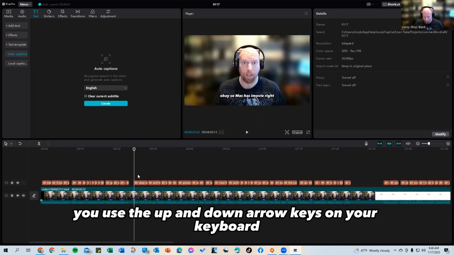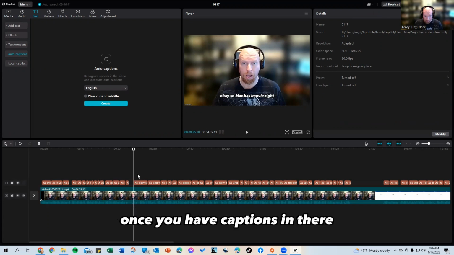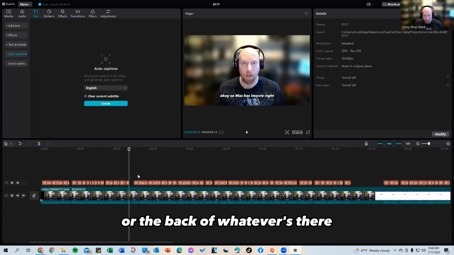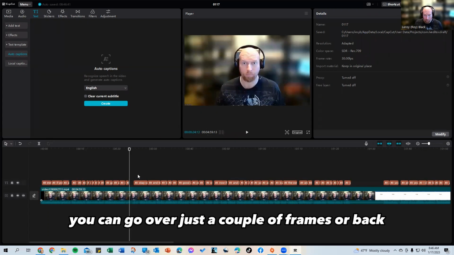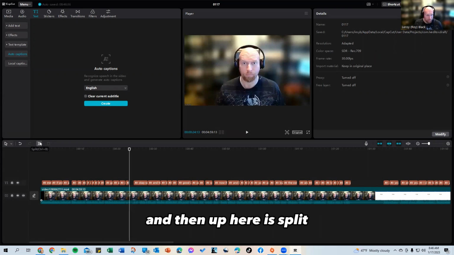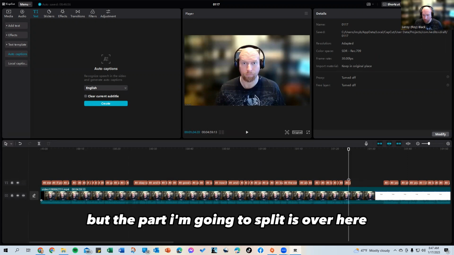Now, a little tip is you use the up and down arrow keys on your keyboard once you have captions in there, and you can jump to the front or the back of whatever's there. Very helpful. See that? And then if you use the right arrow key, you can go over just a couple of frames or back. And then up here is split. You can also use Control B like it shows, but the part I'm going to split is over here.